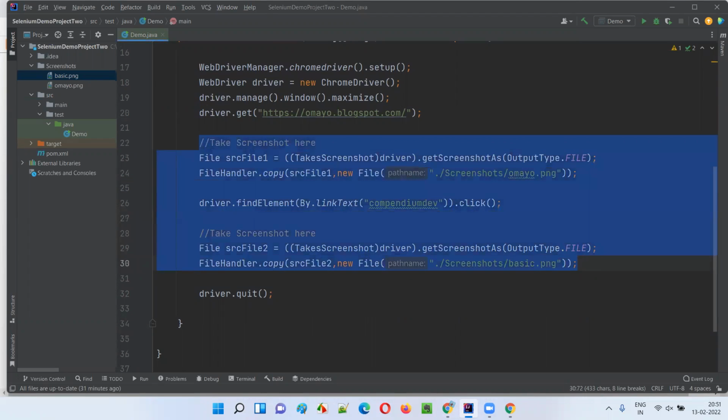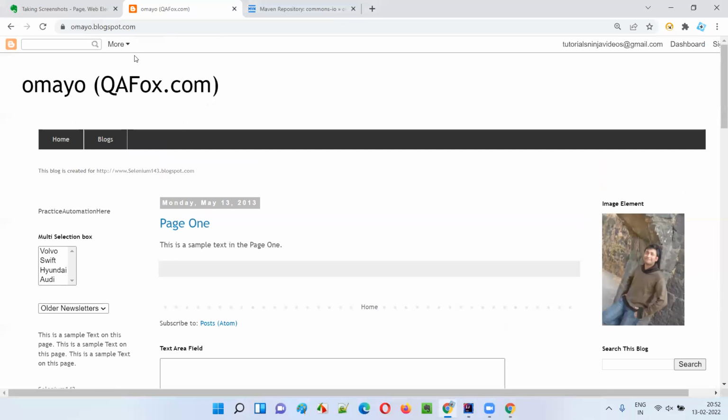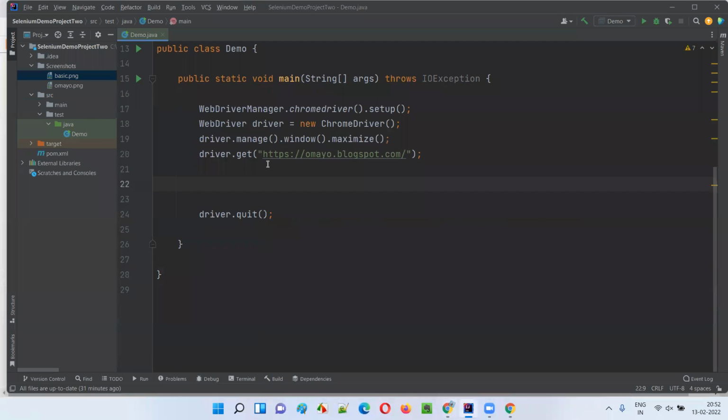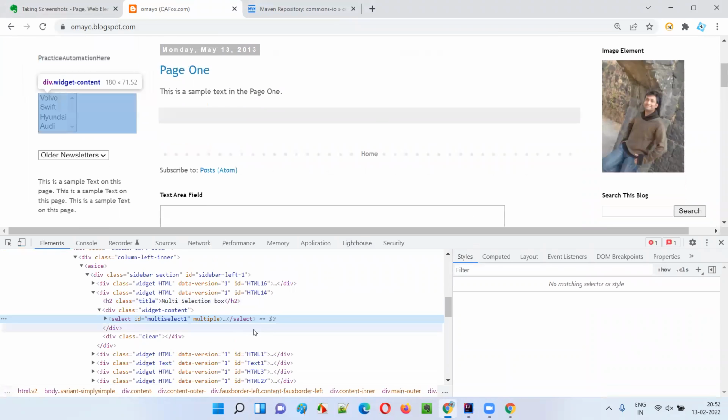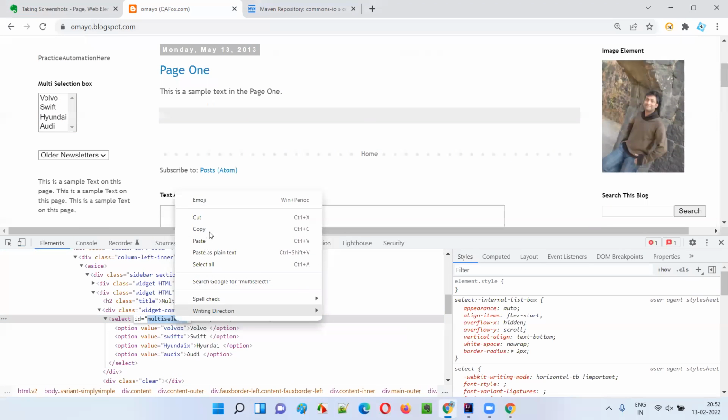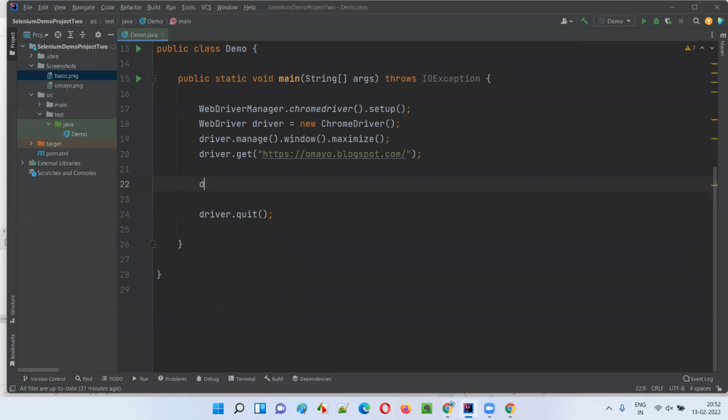The application name is already there. This particular application is there, so no problem. After going to the application, what I have to do is I just need to take the screenshot of only this particular element. First, I'll inspect this web element, guys. You see there is an ID. Copy this ID of that particular multi-selection box field.